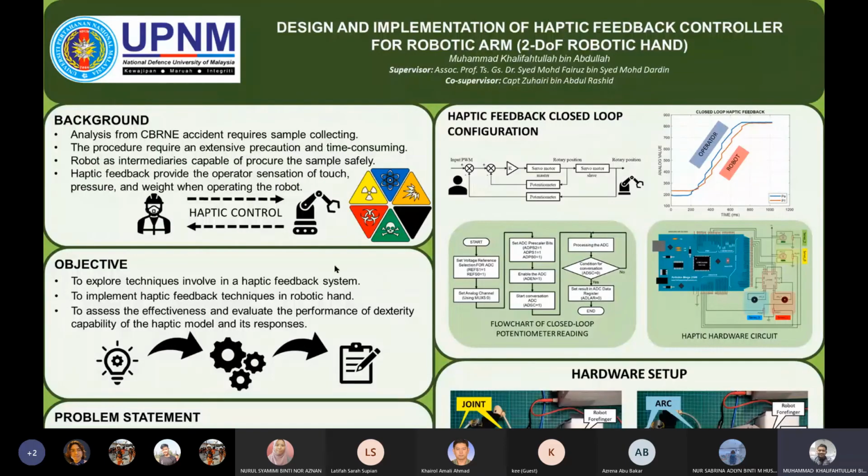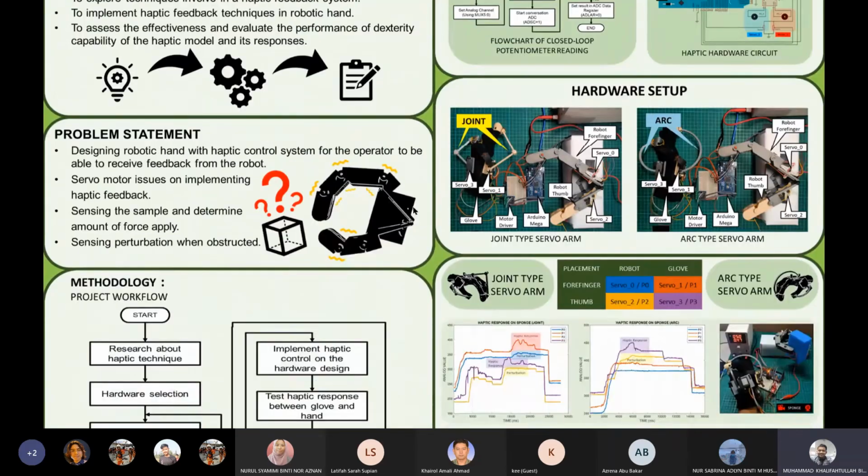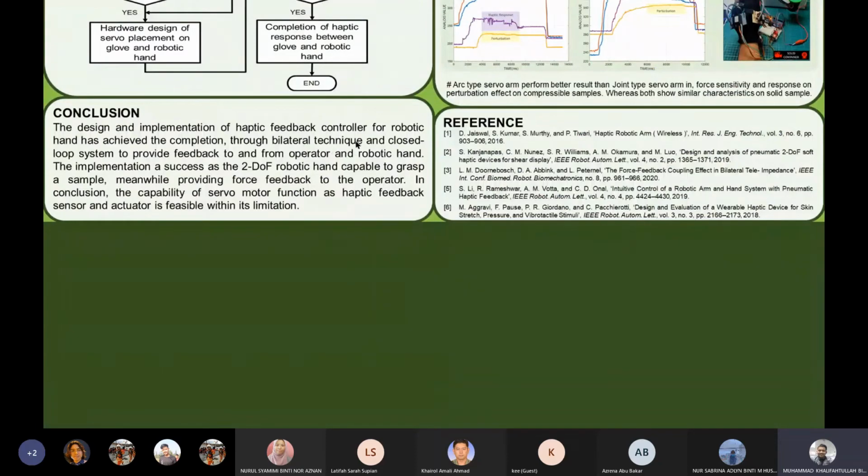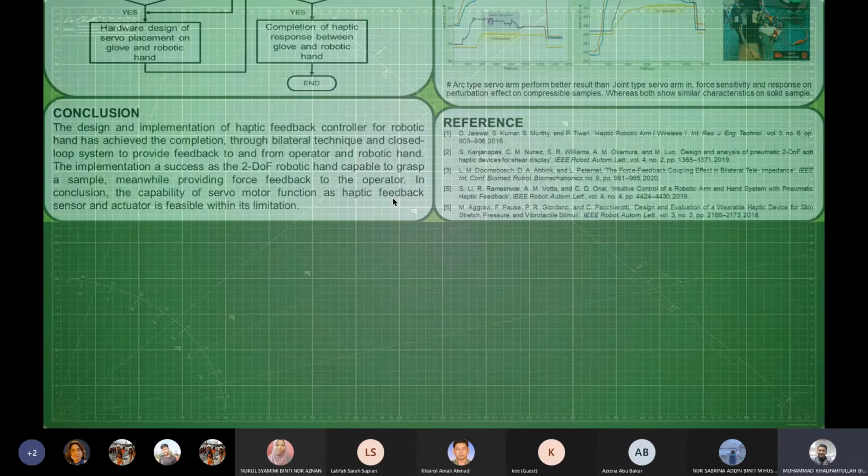This is the poster layout. All the information in the poster is the same as the slide. Not much is different except for including the references.